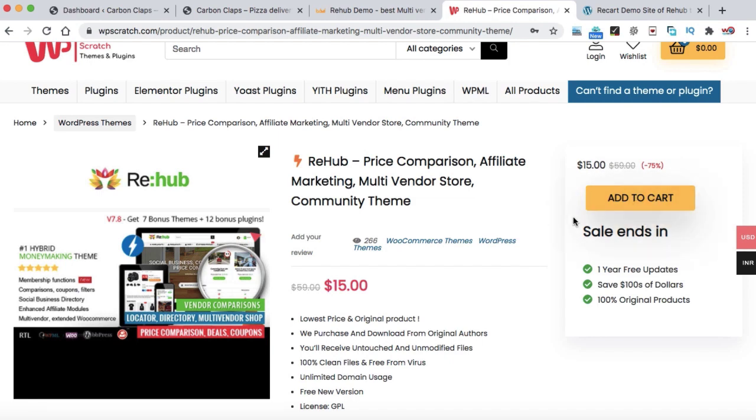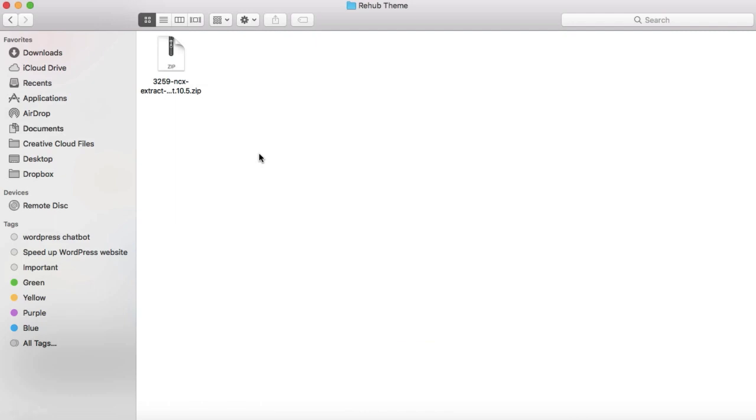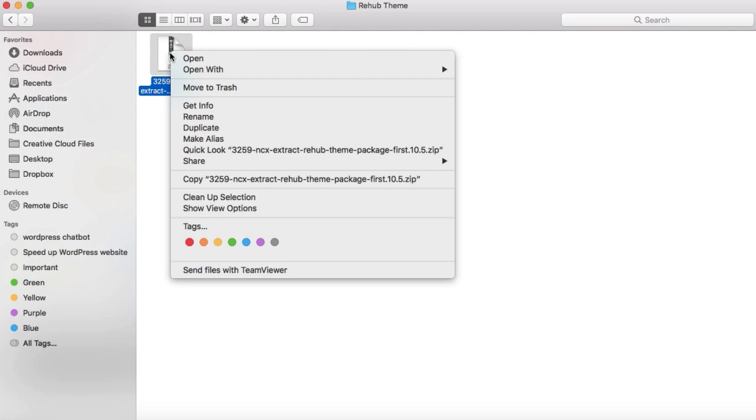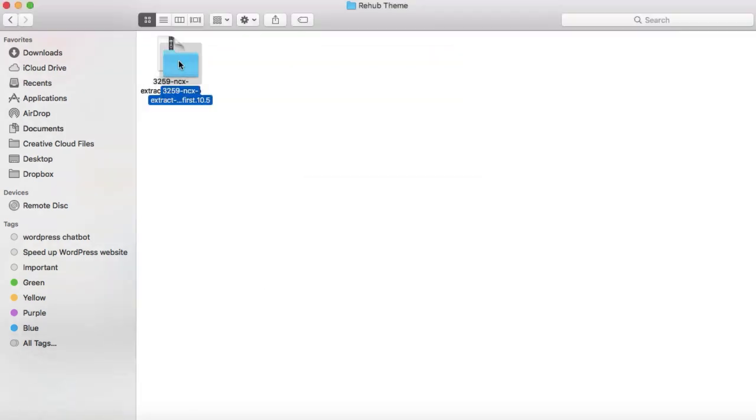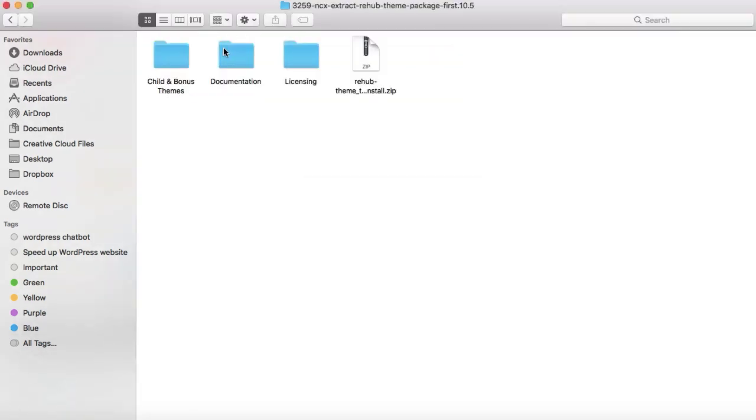Once you download this theme, it will appear something like this. This is a zip file that will be downloaded onto your computer. So firstly, we need to extract this file. Now this is the extracted folder. Let's open it. And here we can see the Rehab theme to install. So this is the theme that you have to install.